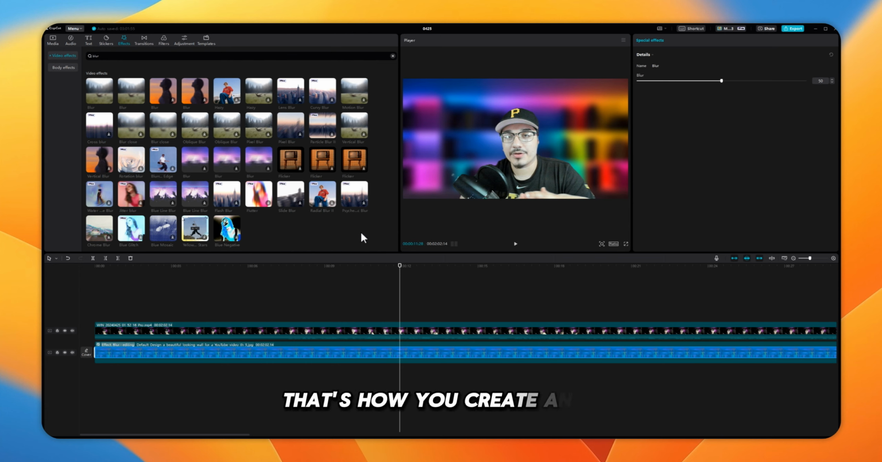That's how you create an AI generated background for your videos. One last thing is you want to make sure that the image is extended all the way to the end of the clip so it lasts the entire duration.